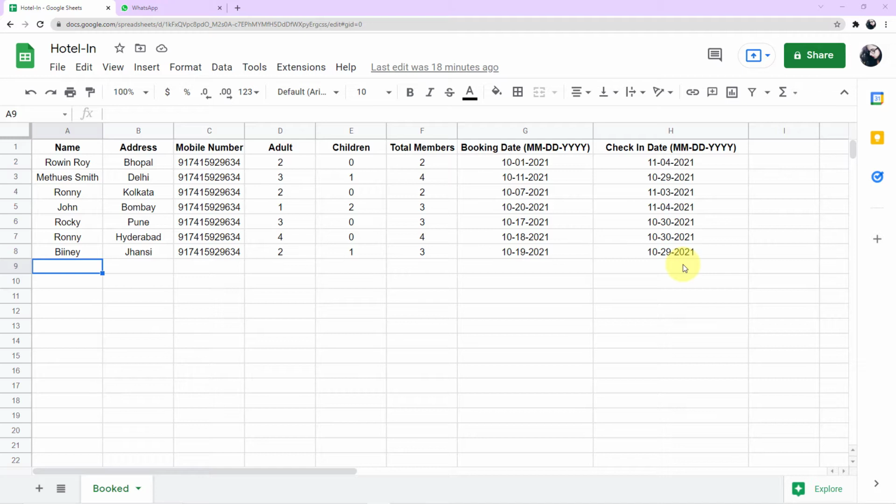And what will happen, see, this is the booking date and this is the check-in date. Whenever the check-in date of any of these persons approaches, we are going to send them a reminder message about their check-in date 2 days before the actual check-in date, right? We are going to inform them in a message that you have booked a hotel room in our hotel and your check-in date is this and this. So, as a reminder, okay?